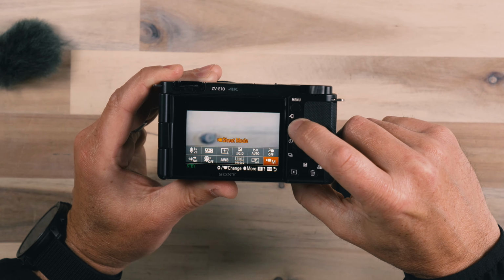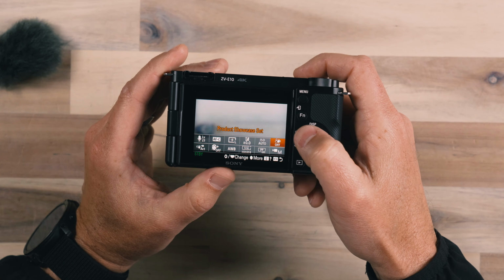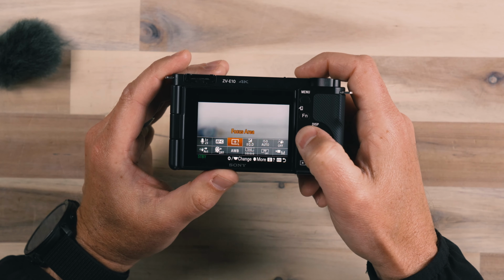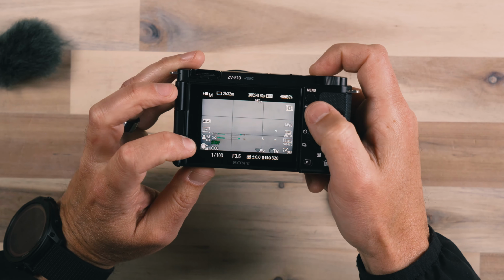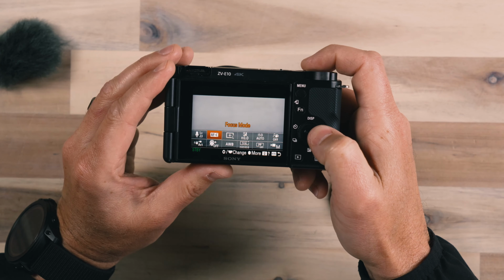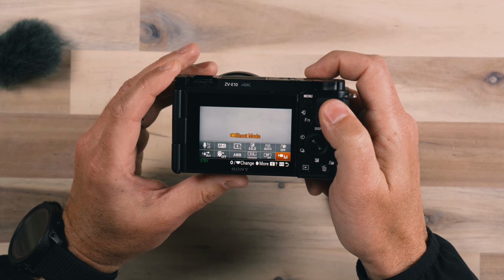The function menu helps you get to camera settings that you need quickly without having to dive through the menu. Most of these items in the function menu I never end up using, but it helps you get to your audio record level really fast. It helps you change your focus modes, your focus area, or change your shooting mode without having to dive into the menu. Let's talk about actual camera settings and how to get the best shot.